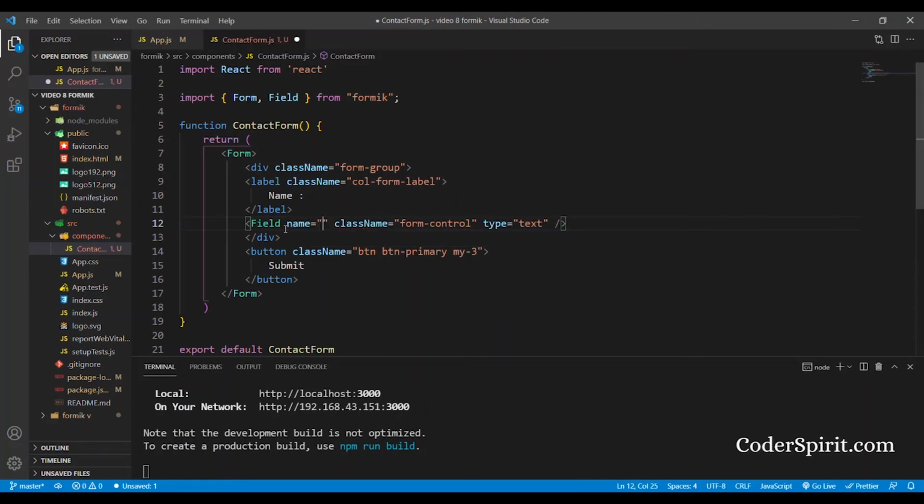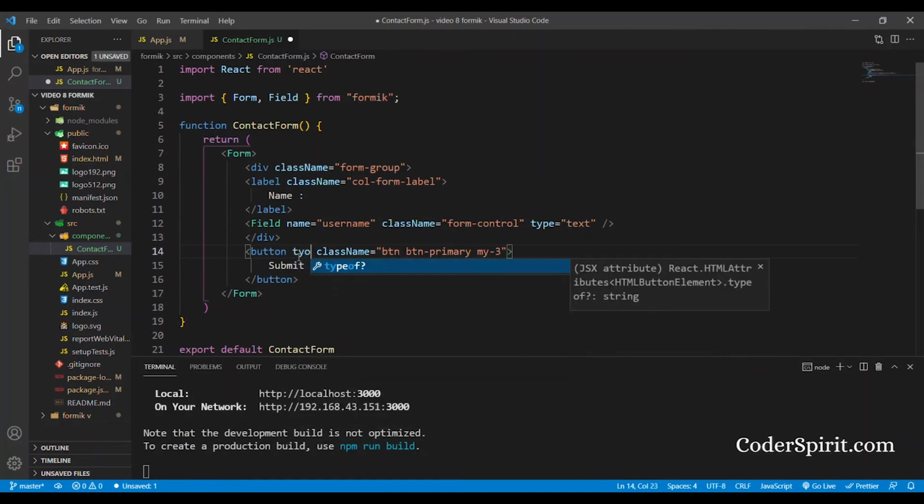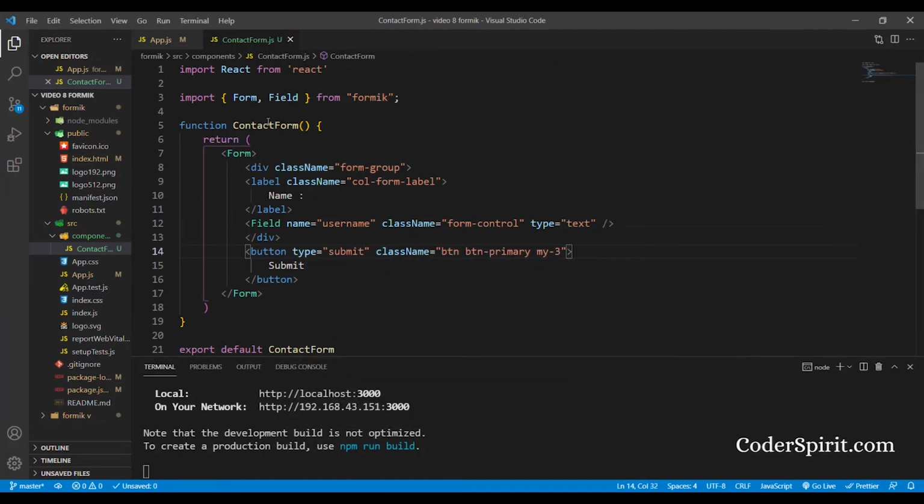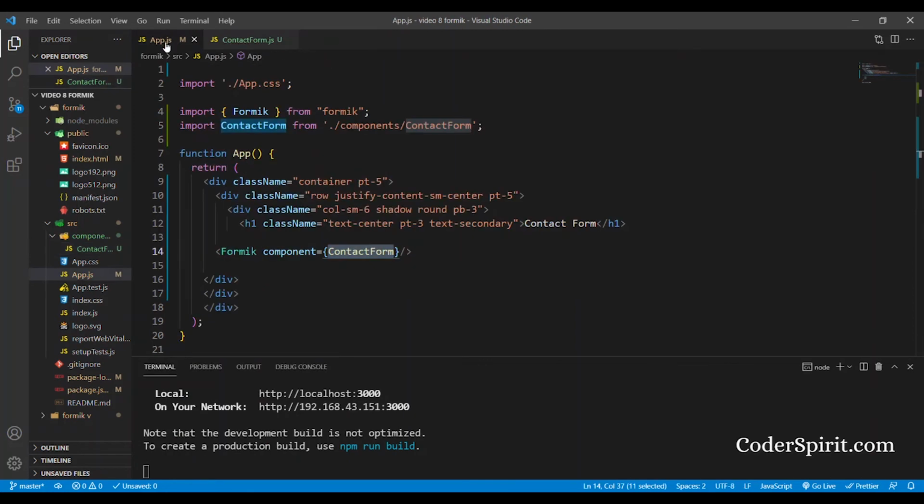You can give any value you like. I am going to give username as the name of this field. This name should be unique. You cannot give this name to any other field. Also you should add button type as submit.